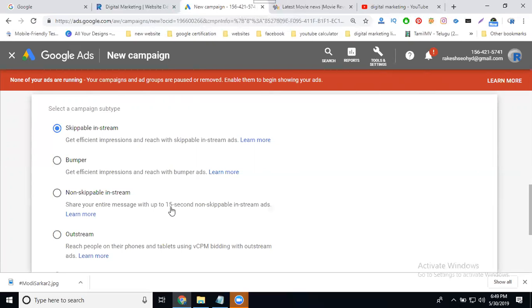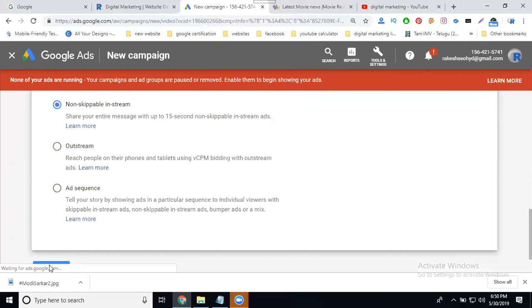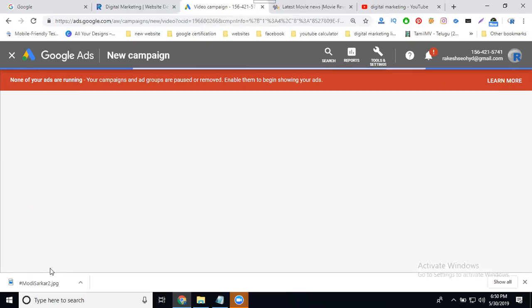So your ad can be created with 2 options. Bumper will be 6 seconds. Non-skippable will be 15 seconds. So any video will show for only 15 seconds. I'll show your non-skippable. Continue. I'll show this option, non-skippable.